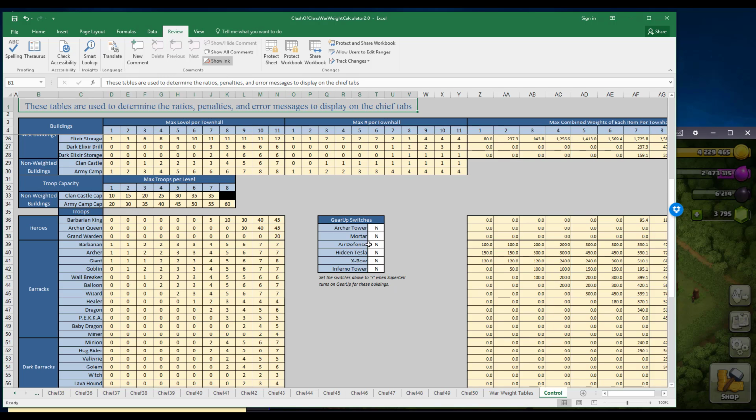However, there are some other ones that may potentially be geared up in the future. And rather than put out a new version of this spreadsheet every time Supercell makes a change for that, what I did was I just added the switches here right now. So that's available. I know it's not available right now, but we're just going to turn on the Archer Tower so that you can see what that's going to do.